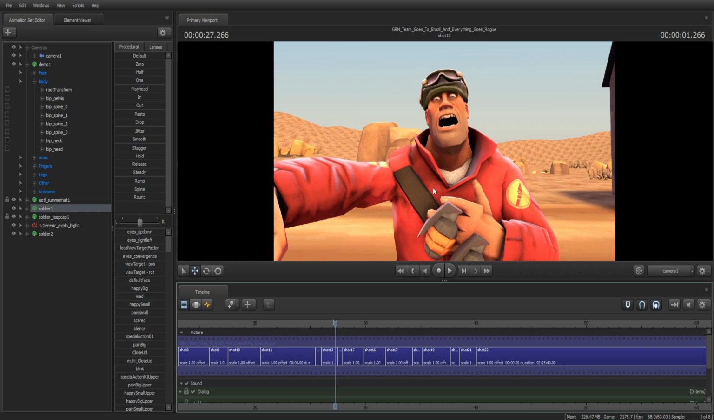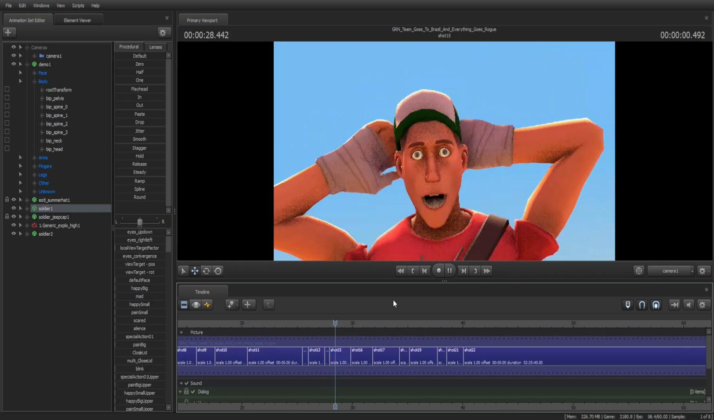I don't like how his hand sort of clipped through the grenades here, but I feel like this scene is fine.